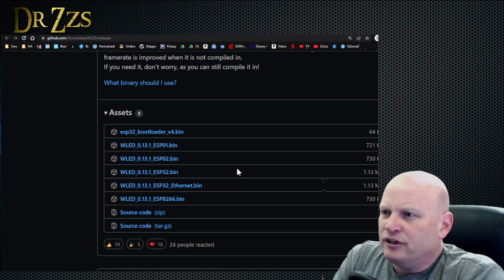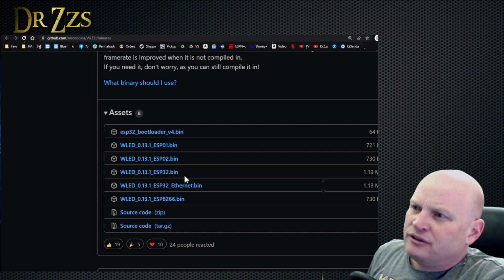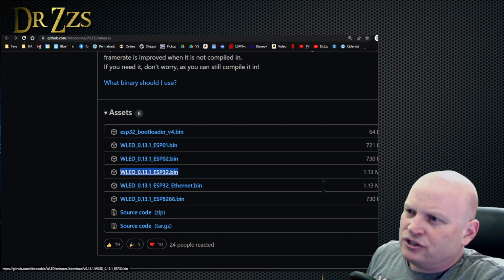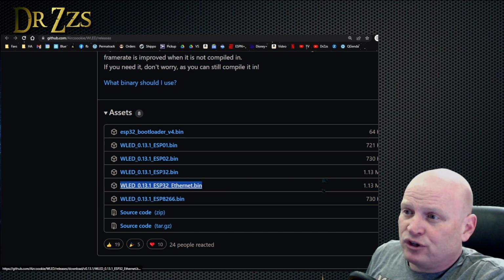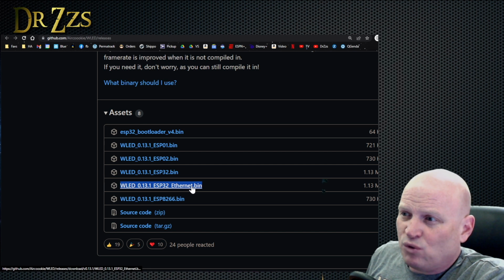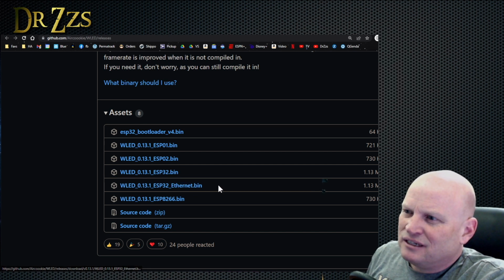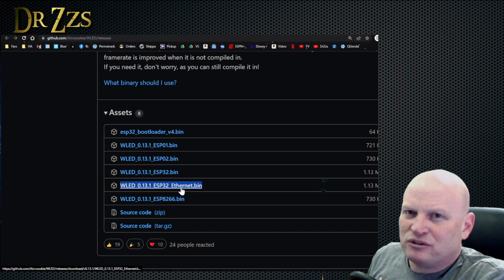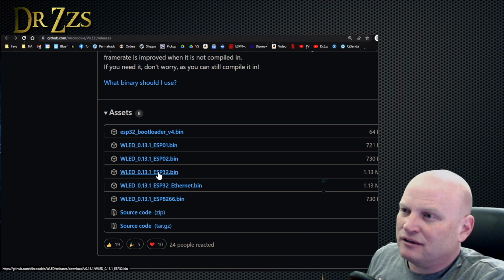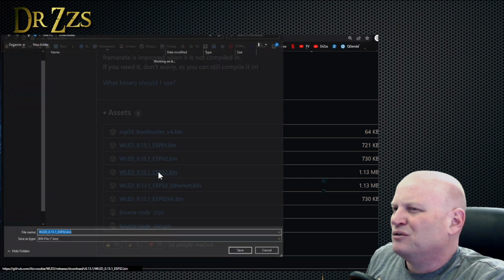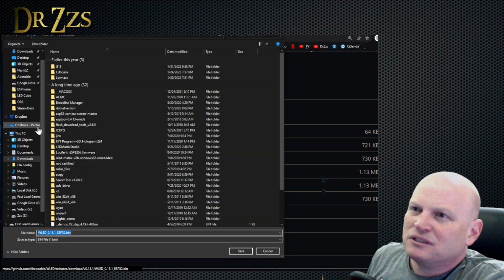If you're using a DigiUno or DigiQuad, then what you want is this 13.1 ESP32. If you have an Ethernet version of an Uno or Quad, you want the Ethernet version of this, all right? Half of you are going to need this, and half of you are going to need that. It just depends on whether or not you're on Ethernet, okay? I'm not on Ethernet, so I would pick this, which I think I've already downloaded like four times.